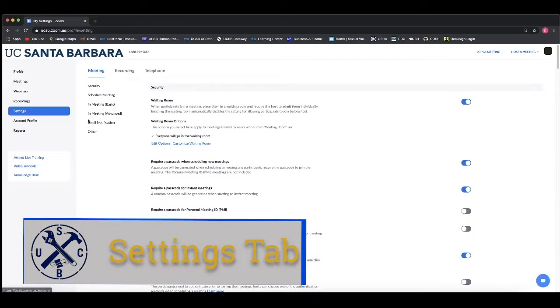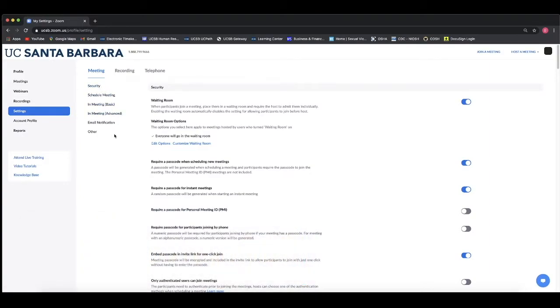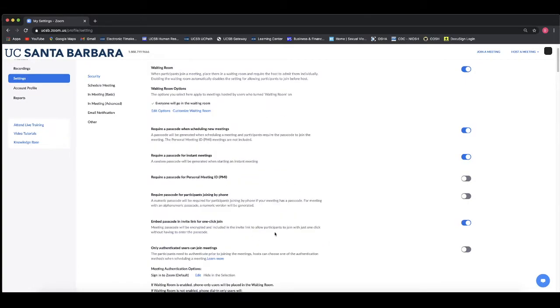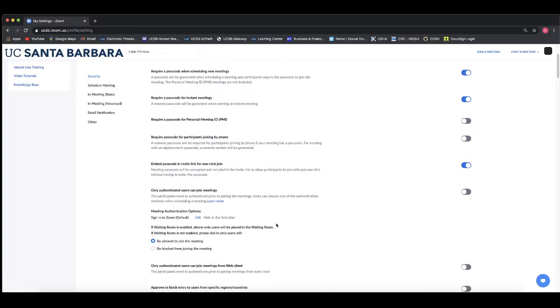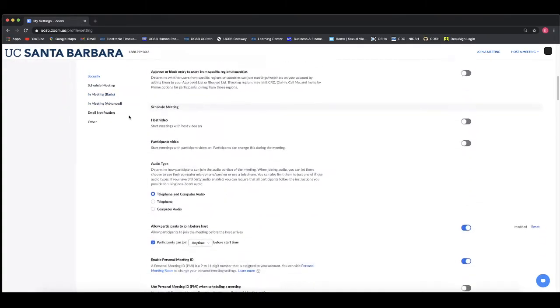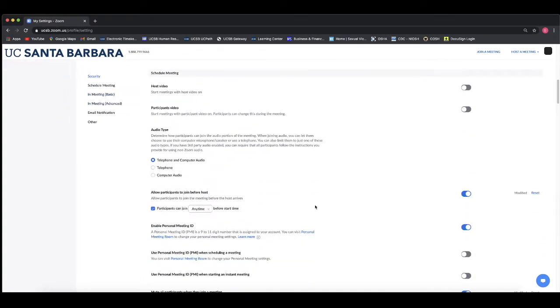The settings tab has a few sub tabs here. For the first one under meeting, you'll have security. Under this tab, you'll have all of the advanced security options that you can either turn on or turn off. We're not going to go through all of them, but just know if you're looking for advanced security options, this is where you would go. Underneath that is schedule a meeting. These are advanced settings to scheduling a meeting. If there are specific things you want, like the videos to be on or off or whatever, they can be found here in scheduling the meeting.